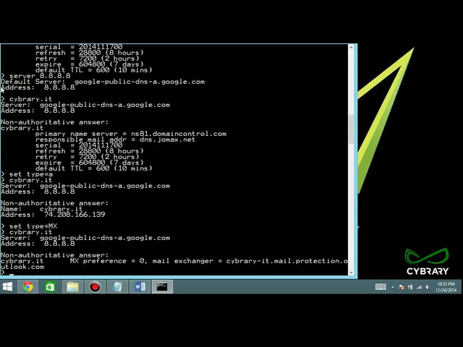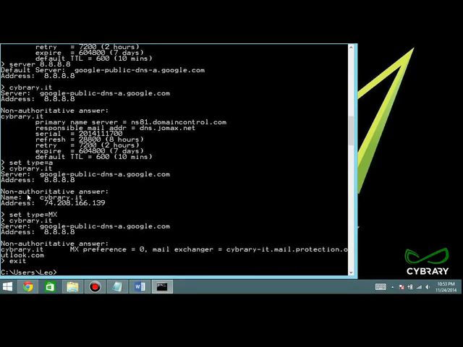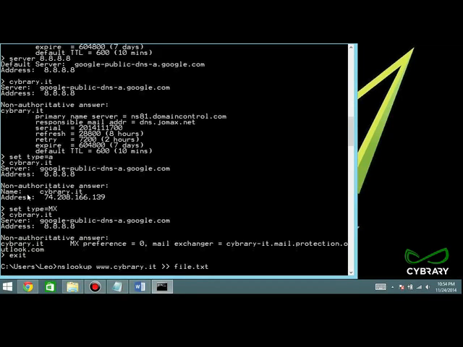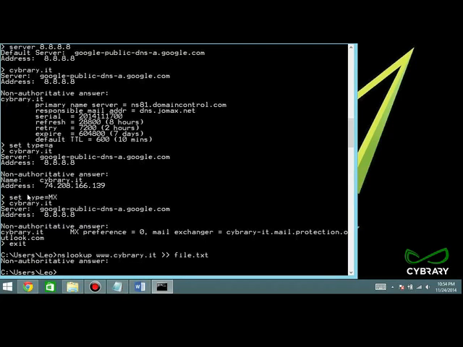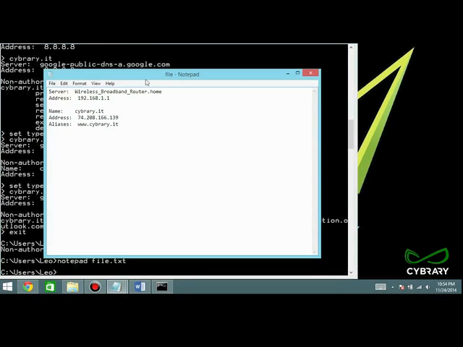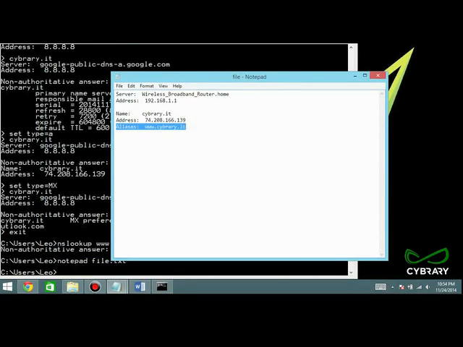Now, one of the problems that you end up having in interactive mode is there's no really good way to capture the information. So let's go ahead and exit out of here, and I want to show you a little bit of a trick. So let's do nslookup, www.cybrary.it, and let's go ahead and append the output to file.txt. Basically the command runs, it says non-authoritative answer, and then I'll do a notepad file.txt, and I can see that the response actually got dumped to my file.